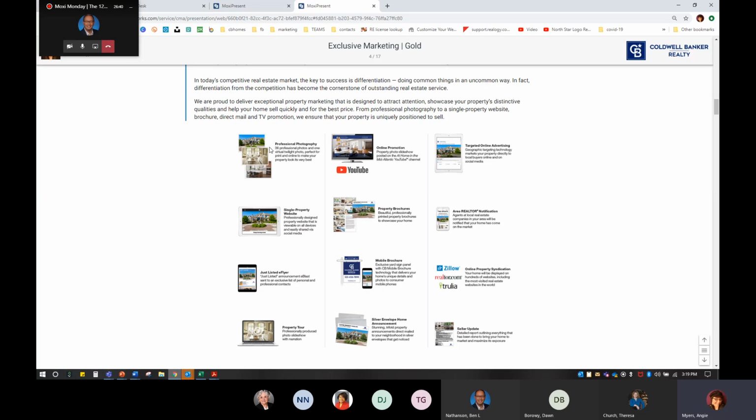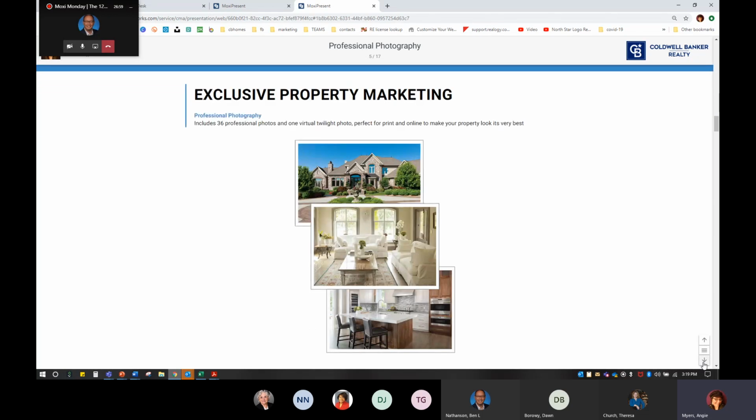I have a professional photographer that I work with. We meet at the house. I get the photography and give it to my digital marketing team, and they immediately start online promotion. We start targeting online advertising, and it gives them a snapshot here, and then it goes through each piece. So why is professional photography important right now?